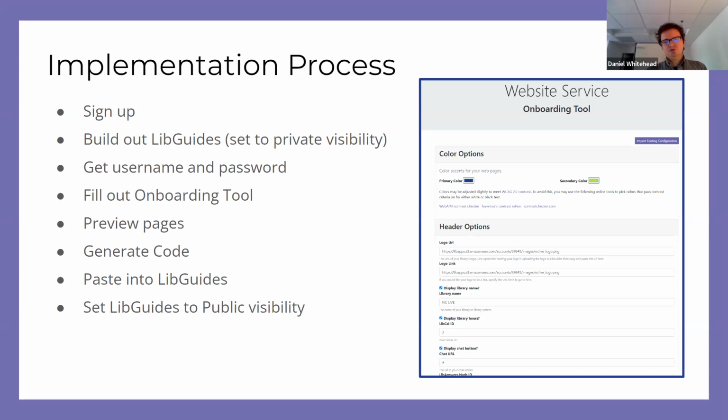Once you're happy with how the previews are looking, the onboarding tool will let you generate code that you then copy and paste into LibGuides, and that'll override the default styling and append all these extra styles and these extra features. And then you go into your LibGuides and you set them to public visibility. And yeah, just let us know then, and that's the general flow of the process in terms of what you'll be doing for implementation.